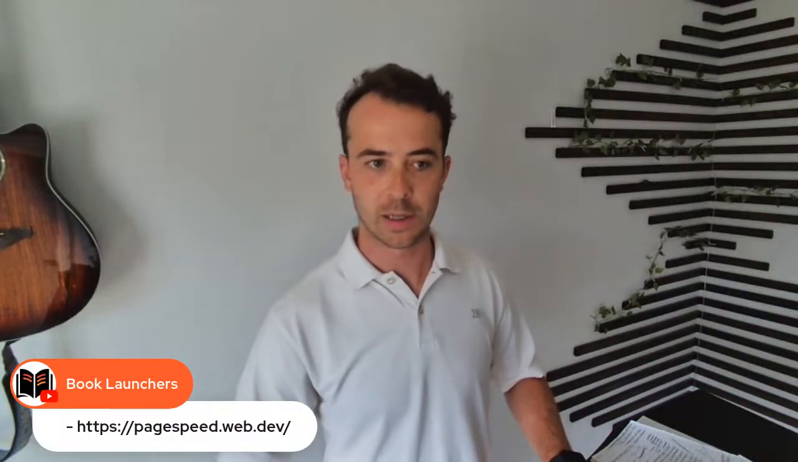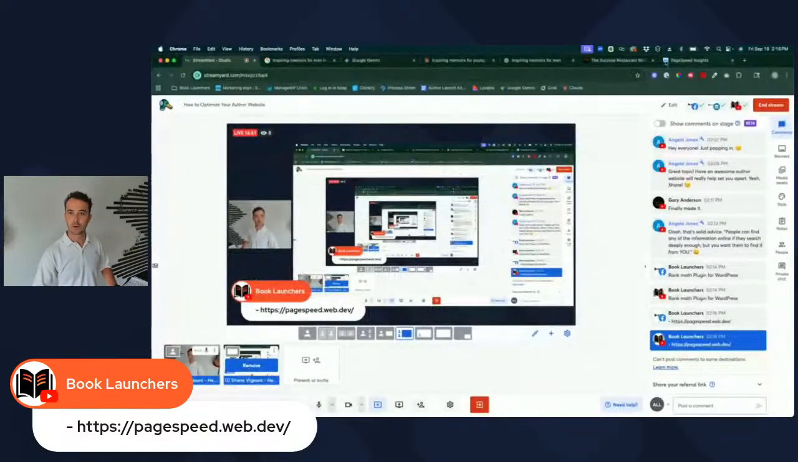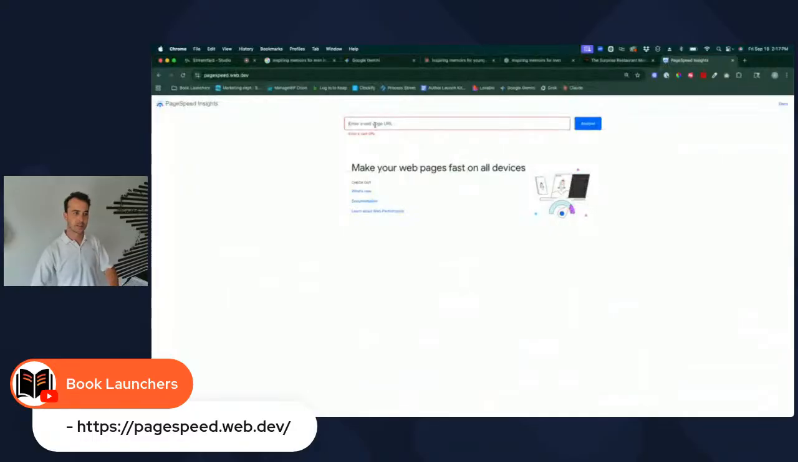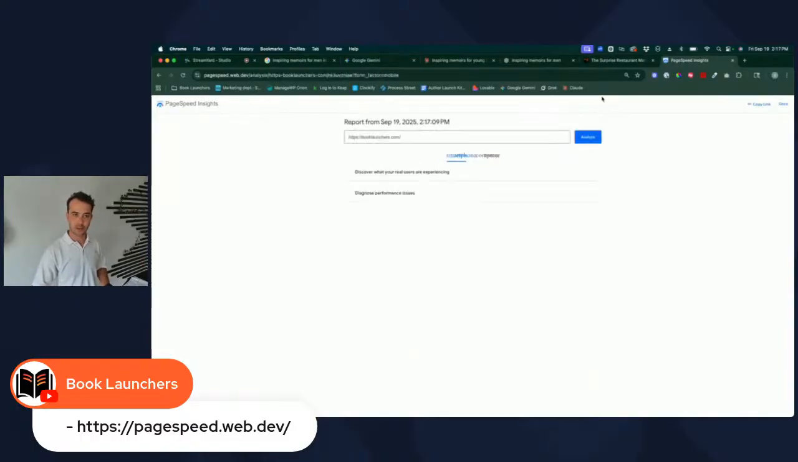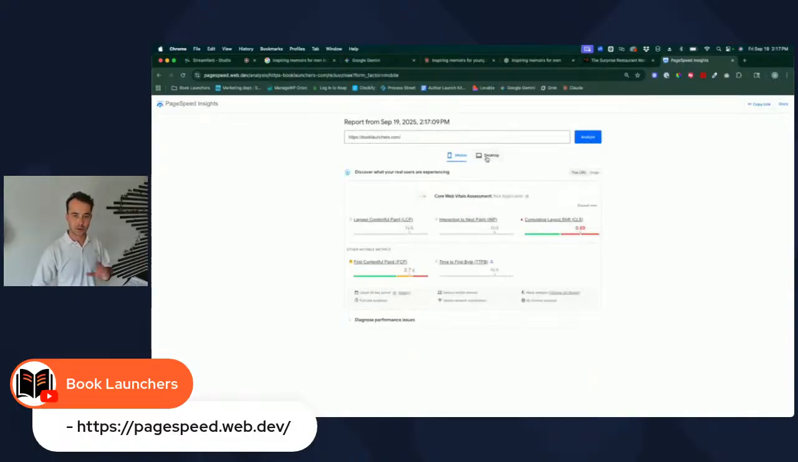So what this is, I'll actually just pull it up. Google PageSpeed Insights. So let me share my screen and show you guys what I'm looking at. All right, so this is a PageSpeed Insights page. You just type in your URL right here. I'll type in booklaunchers.com, hit analyze, and it'll run an analysis, and it will give you a core web vitals assessment.